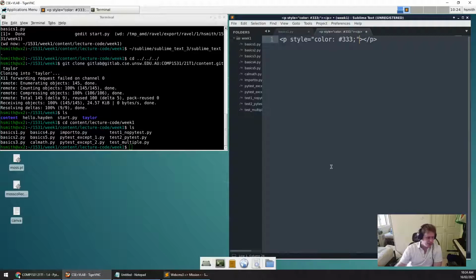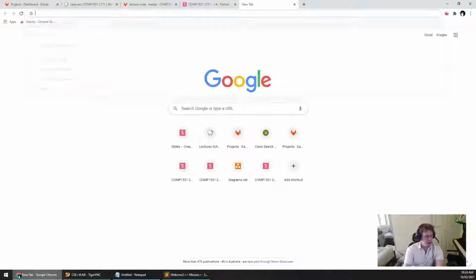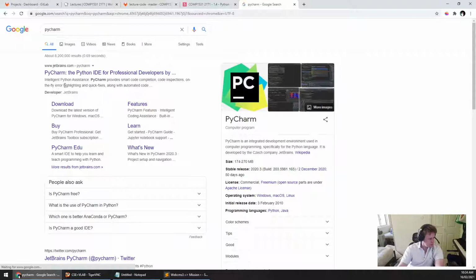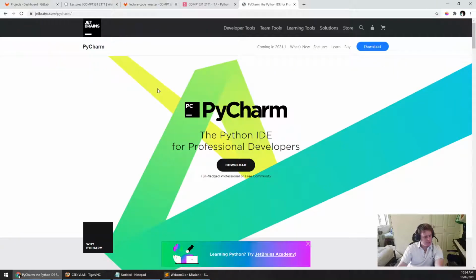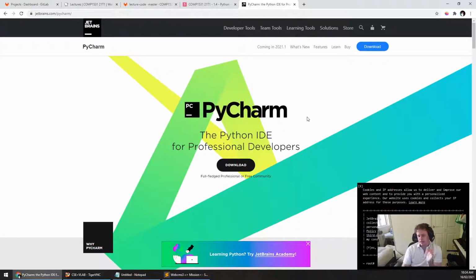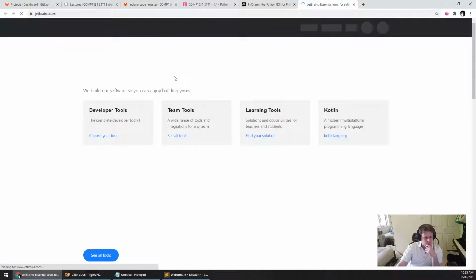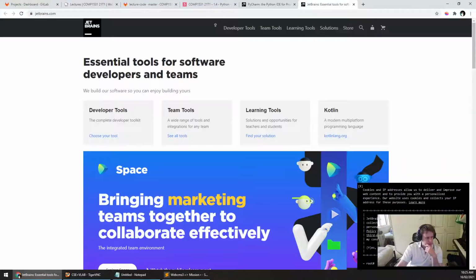Some people in the chat have messaged about PyCharm. PyCharm, I believe, is from JetBrains, which is a Czech company. They make a bunch of different editors, and these editors tend to be quite specific to the language. Something like VS Code is meant to be very universal, something you use to write a bunch of different languages. PyCharm, though, is one of JetBrains' tools, and they have a few of them.